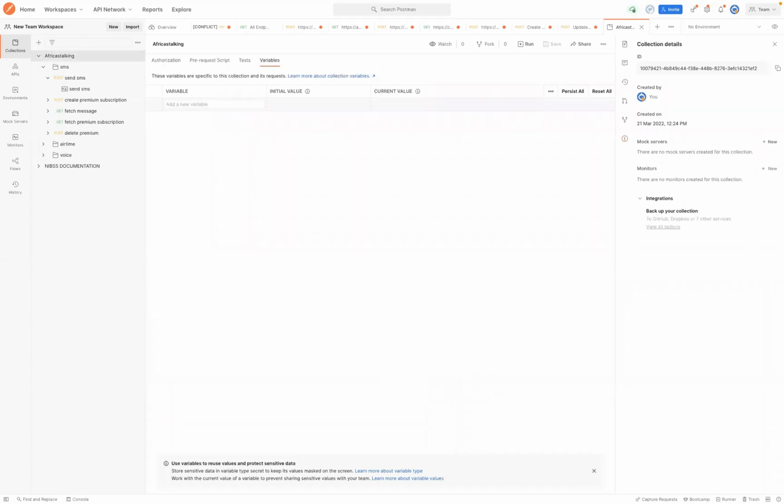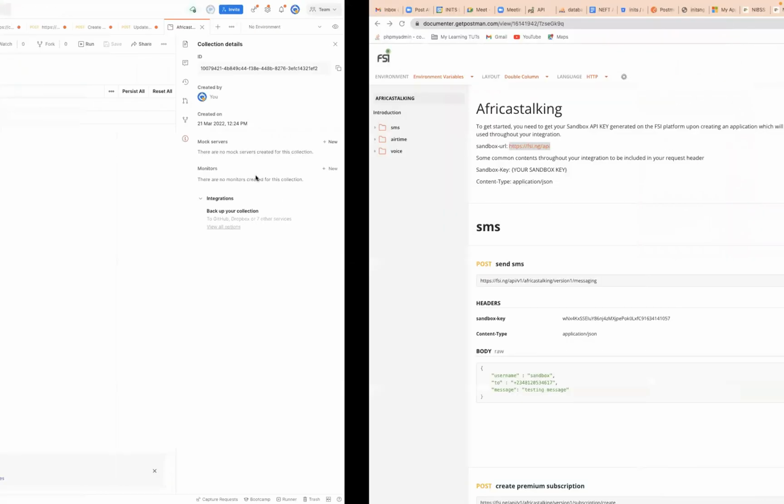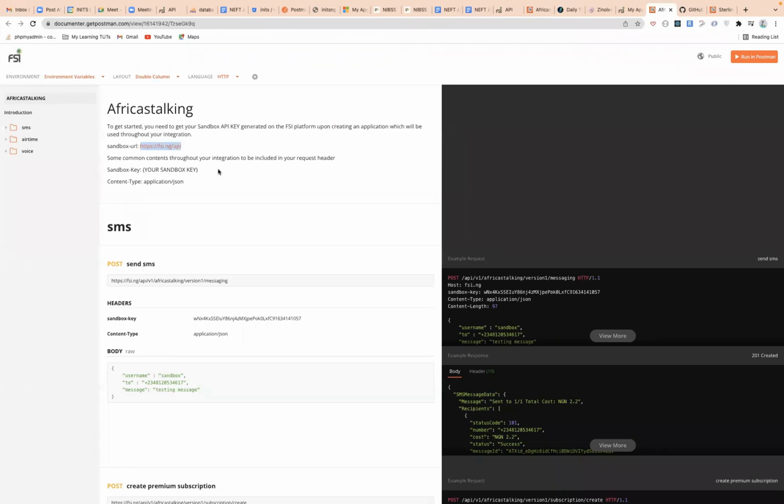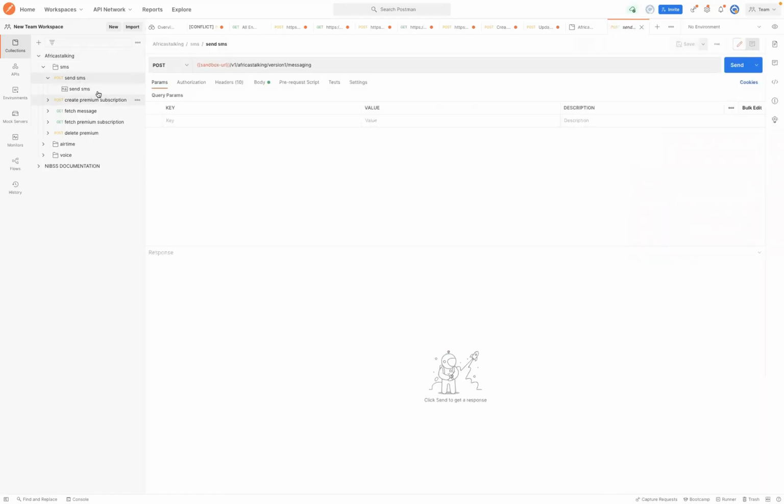Variables, Sandbox URL. I do this and I save. It's asking for the Sandbox key again, so that means we need to add our Sandbox key. If I hover over this, you can see that the URL I just added displays here already. If I go to my header, you can see that the Sandbox key is also here automatically. It has been added. So what you need to do now is assign the Sandbox key and declare the variable on the collection also.